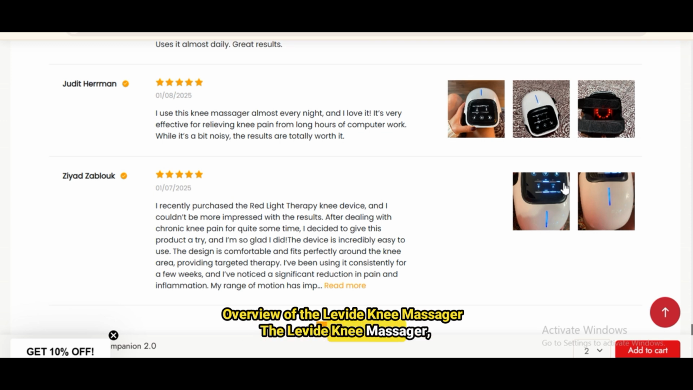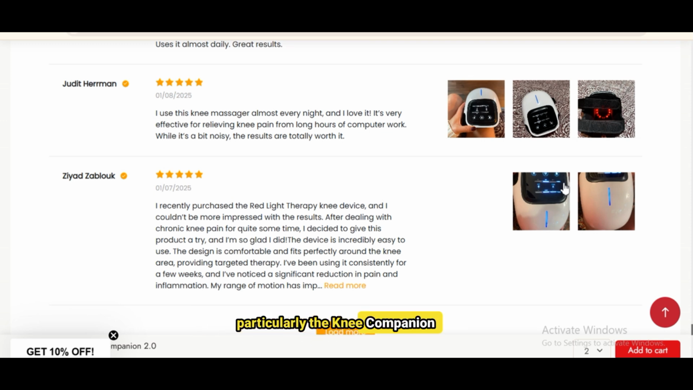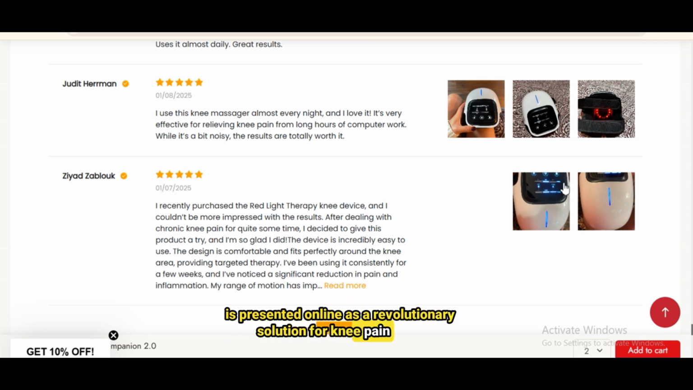Overview of the LEVIDE Knee Massager. The LEVIDE Knee Massager, particularly the Knee Companion 2.0, is presented online as a revolutionary solution for knee pain relief. Its marketing revolves around 3 primary technologies.